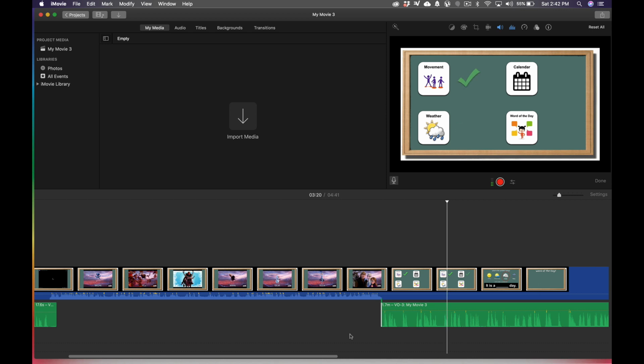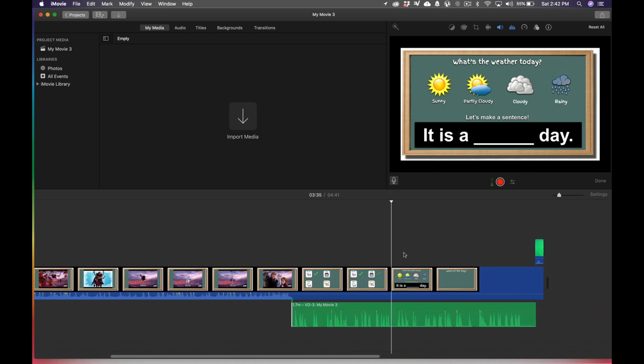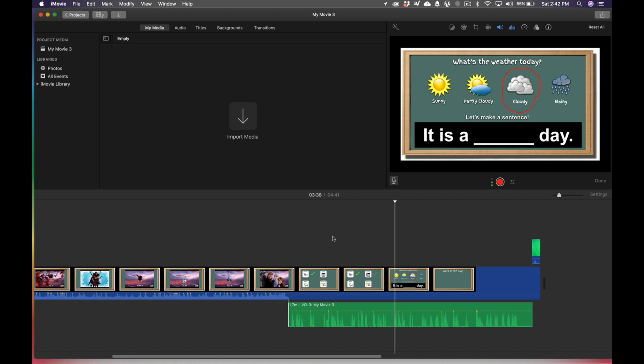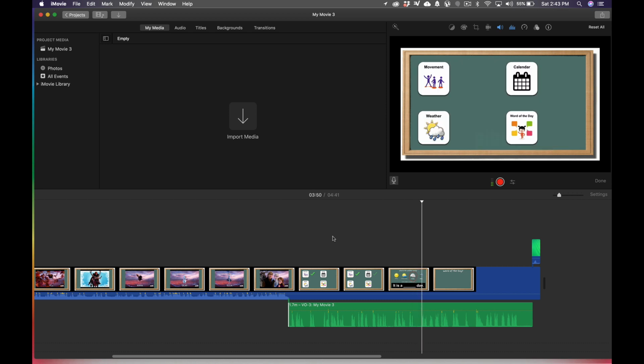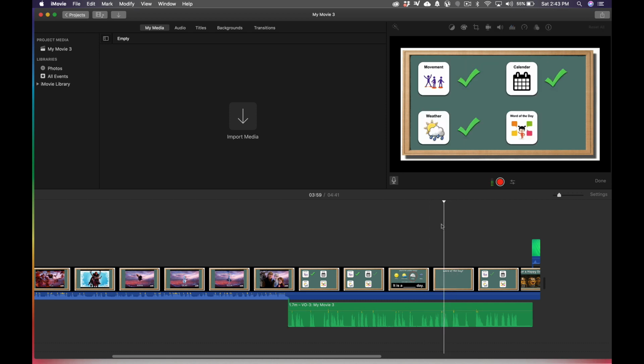Well, now we've done movement, and that's our calendar. Let's do our weather. What's the weather today? Sunny, partly cloudy, cloudy, or rainy? It's cloudy. Let's make a sentence. It is a cloudy day. We have now done our movement. Our word of the day is last. Let's do our word of the day.